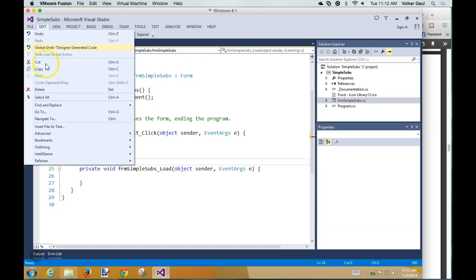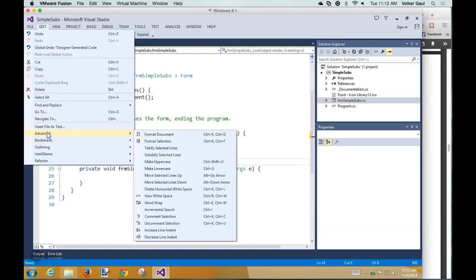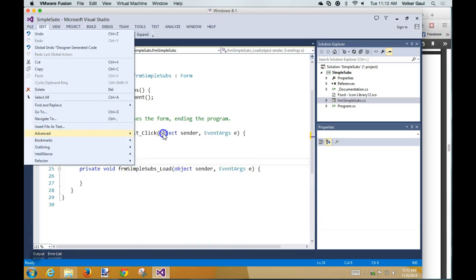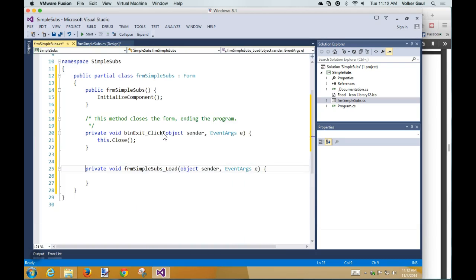Edit. Advanced. You might follow if you're following along. Format. And now it shifts them all and makes them nice and pretty and indents them properly. And when I click above it, it's in the right spot. So this method initializes the form.